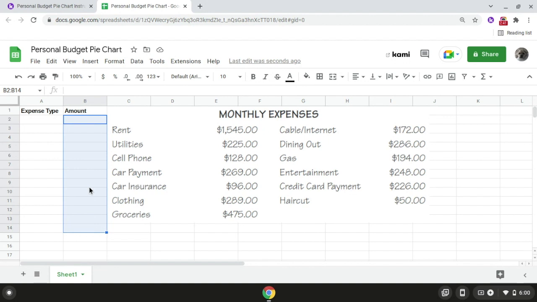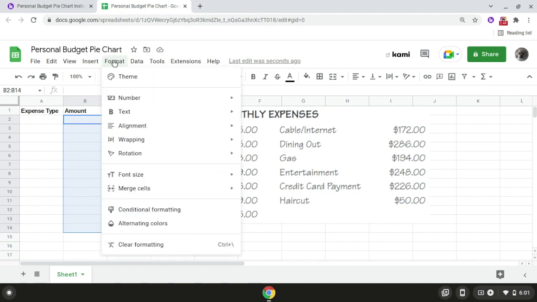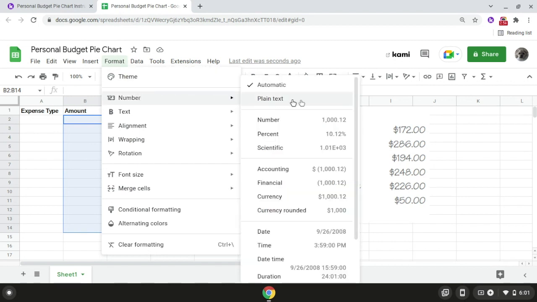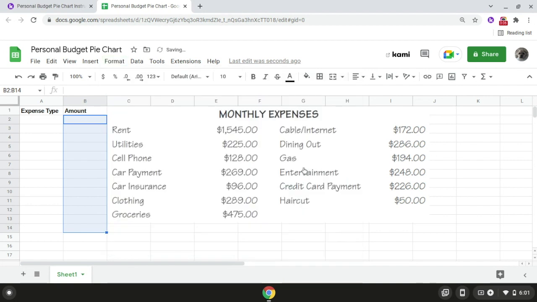Now from here, we're going to select the format icon, select number, and then we're going to select the accounting icon since we are dealing with money. Now we are going to use the information from this chart to help us create our pie chart.